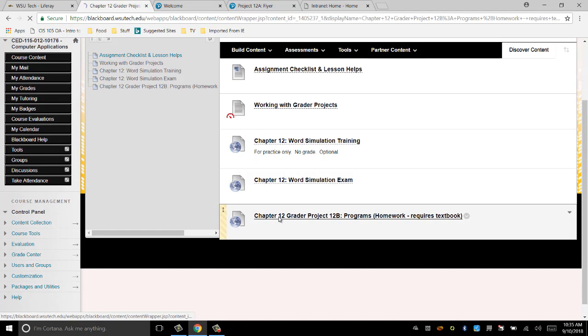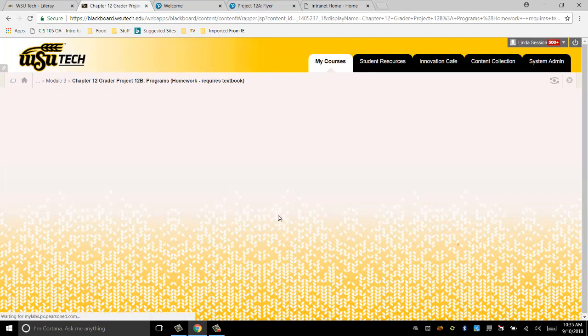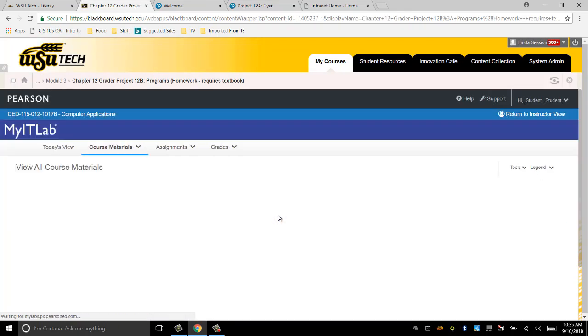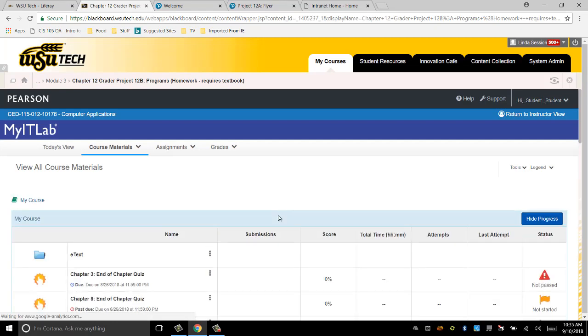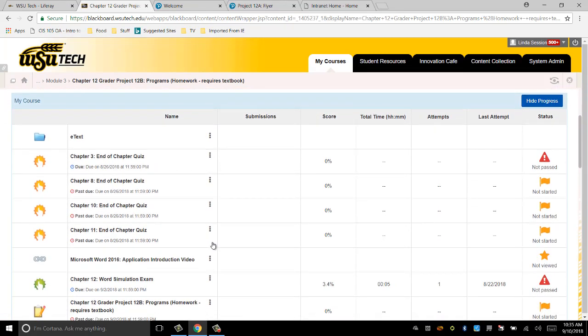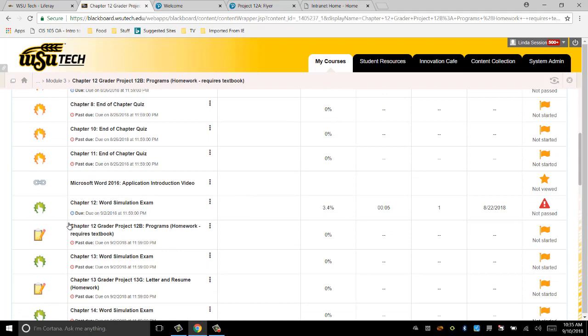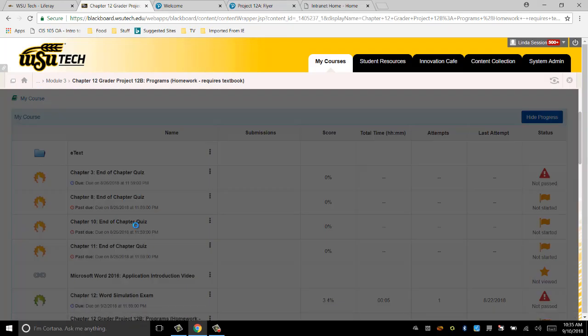We want our grader project 12B. Again, our assignments are going to open up in the View All Course Materials. So we'll scroll down until you find the Chapter 12 grader project. And what we're doing is we're going to submit complete project 12B. So select that title to open it.